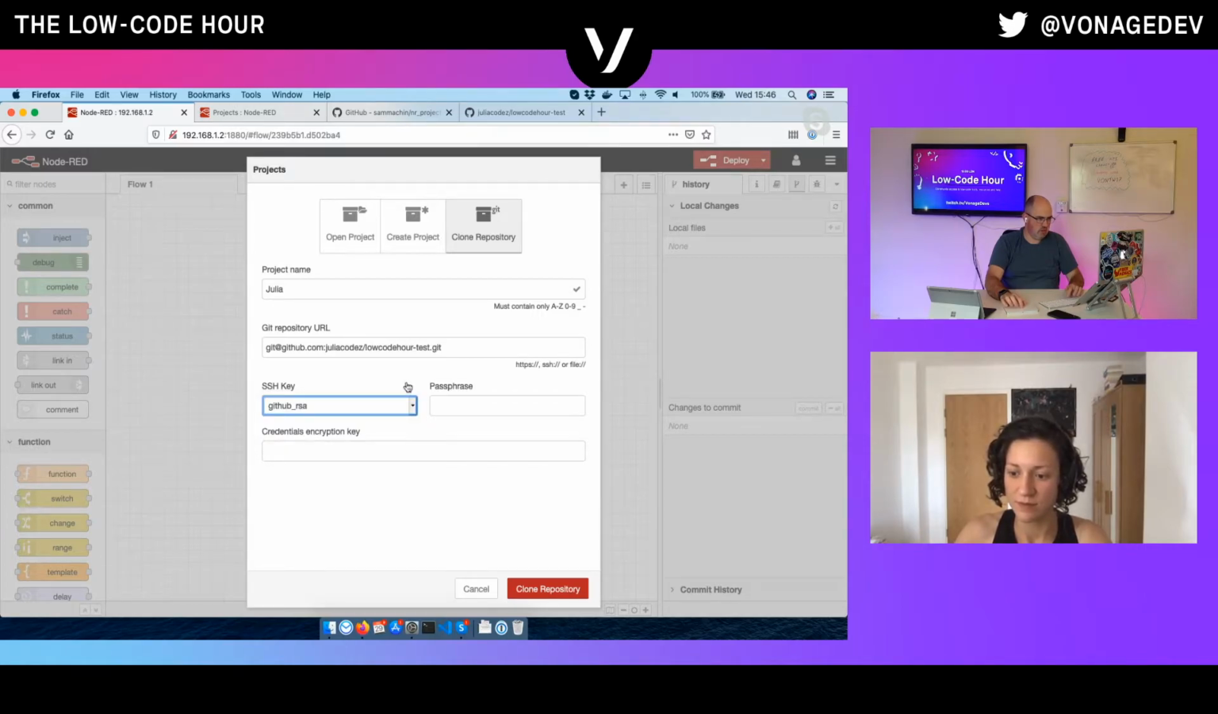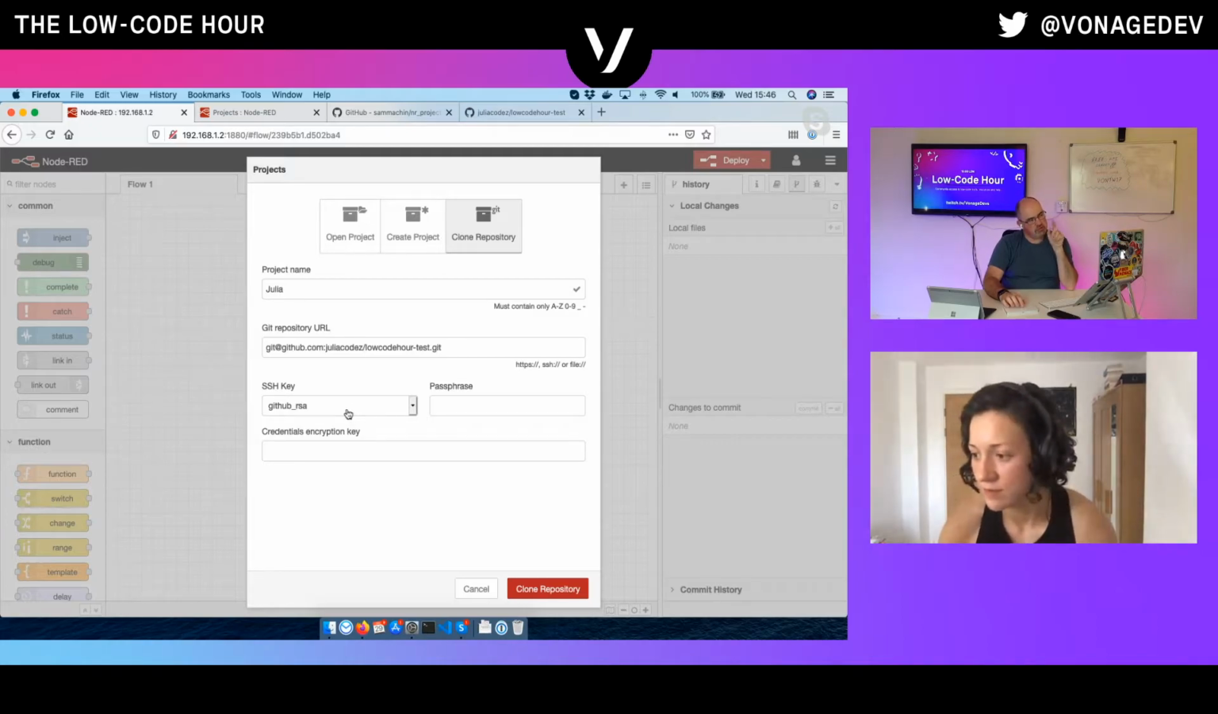GitHub RSA. Oh, that's right. It was asking for the password. Yes, the SSH key was correct. If you've got a passphrase set up on your SSH key, you can put it in there, but if not, you'd leave it blank.